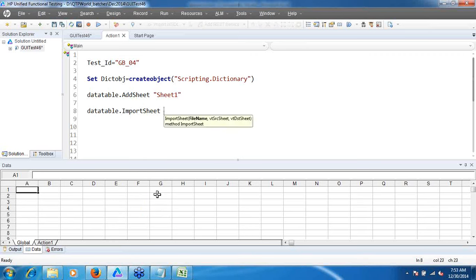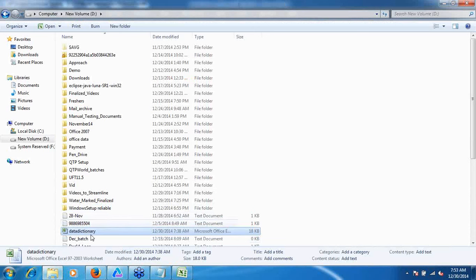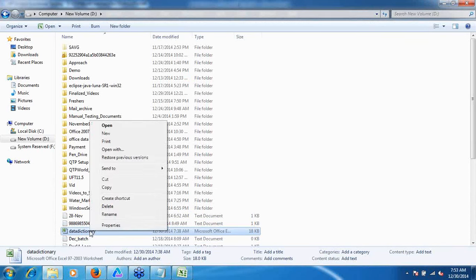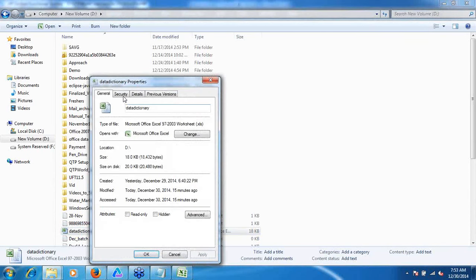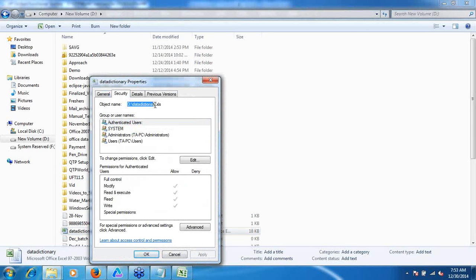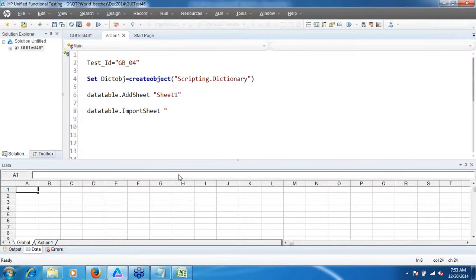Okay, what is the syntax for that? Where exactly my file name is. Where is my file located? In D drive, data dictionary, get into the security, get the path. Okay, I've copied that path. First parameter is the path.